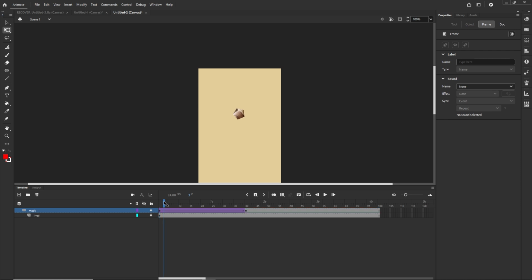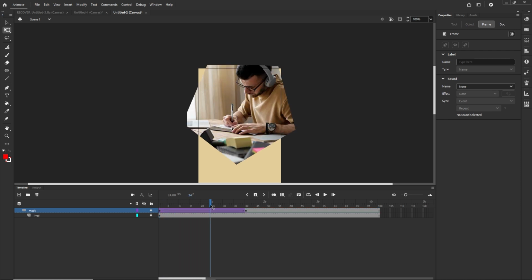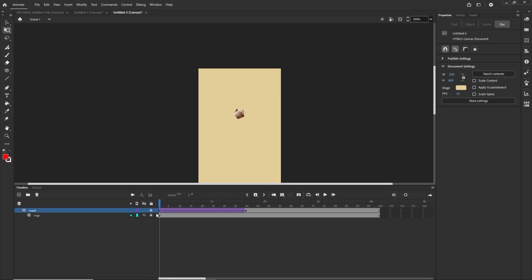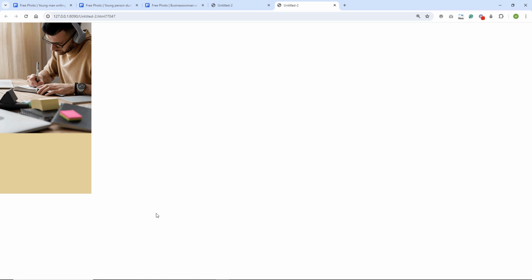Now I will right click on the mask layer, and choose mask. And now my image is going to be visible only where the mask is. I will press Control Enter, Command Enter to see this in the browser, and this is what we are going to have.